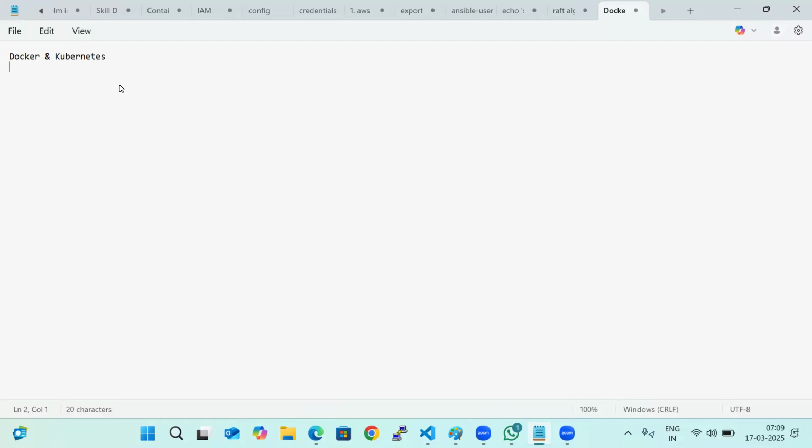Can anyone please start by introducing yourself? I don't want a very prolonged introduction. I want your name, or if you don't want to say your name, no problem. I just want to know your agenda for joining the Docker and Kubernetes session, why you want to learn Docker and Kubernetes, and what your experience is. That's more than enough. Let's start.